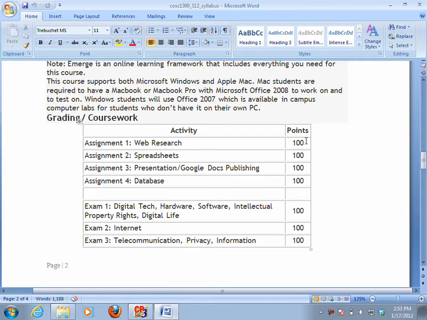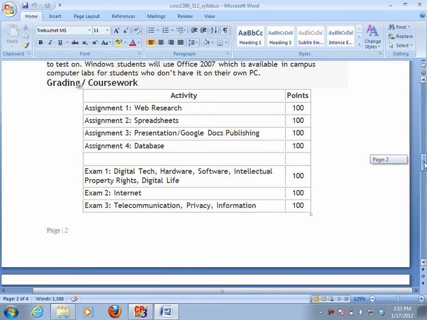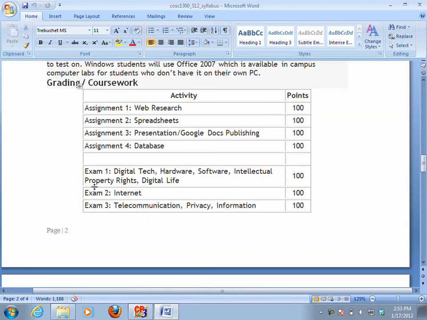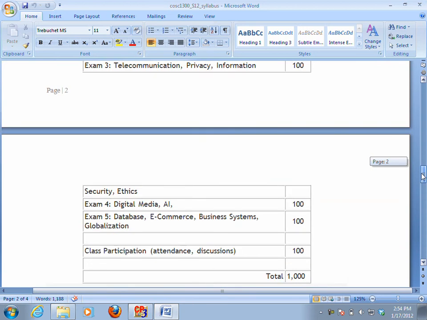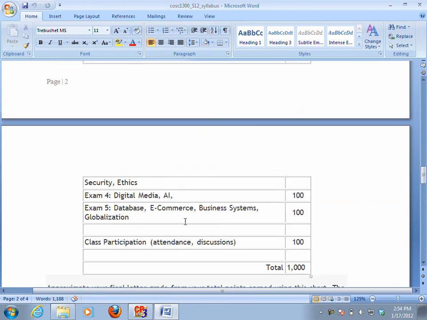Each one of these assignments is worth 100 points. Then we have 5 quizzes in the class, and here's the quizzes that we have here. Each of these quizzes is worth 100 points. So there's 4 assignments and 5 quizzes, so that's 900 points. There's an extra 100 points on class participation.